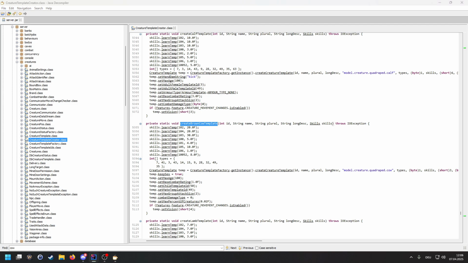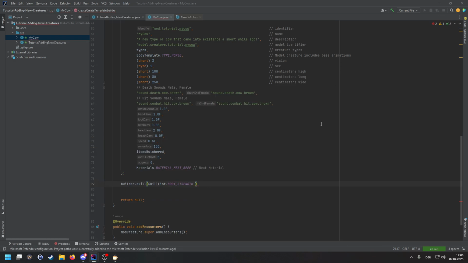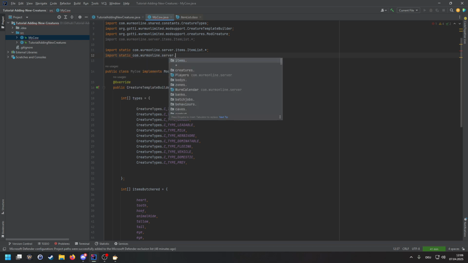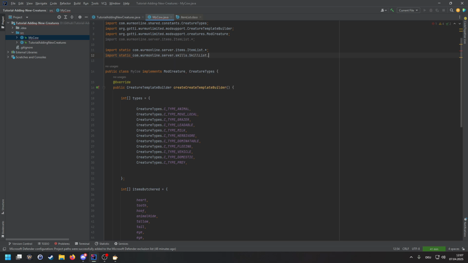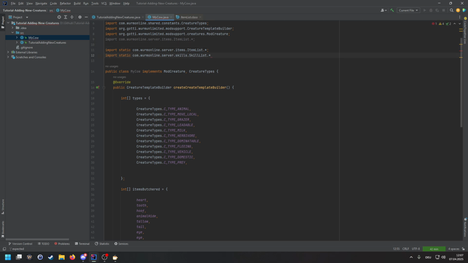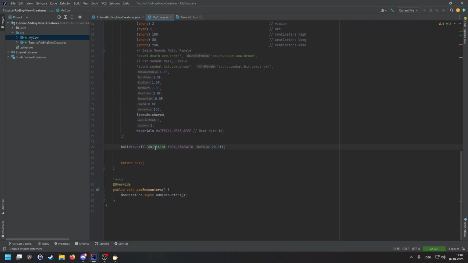So body strength is 102. That's 20. That's 20.0f, because it's a float value, right? And then we can put a semicolon here. Again, we can import the skill list. Import static from Wurm Online server skills skill list star. Okay, and don't forget the semicolon, and then we can omit skill list and still have everything, right?